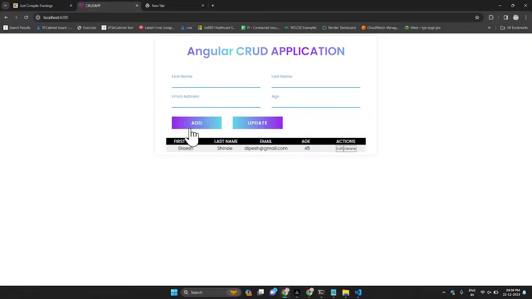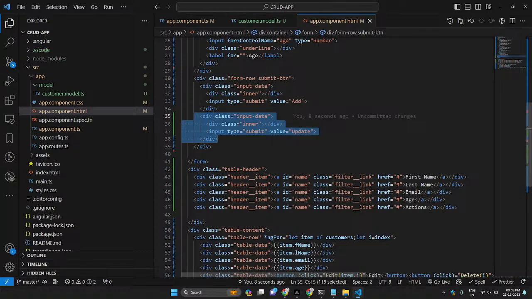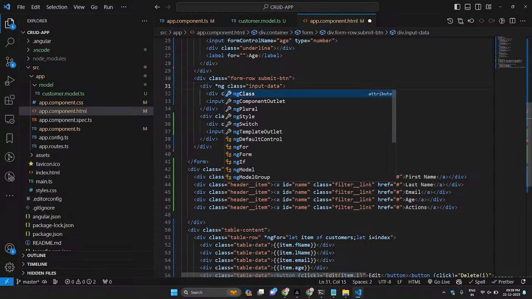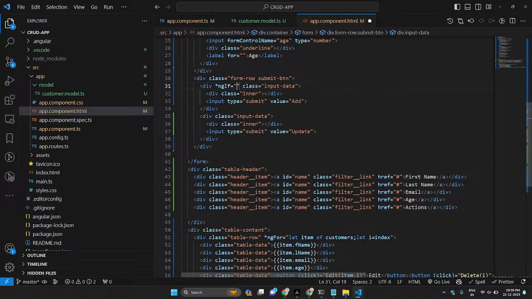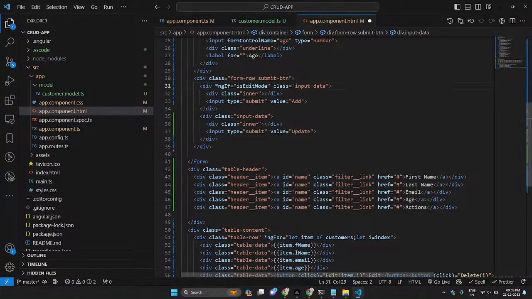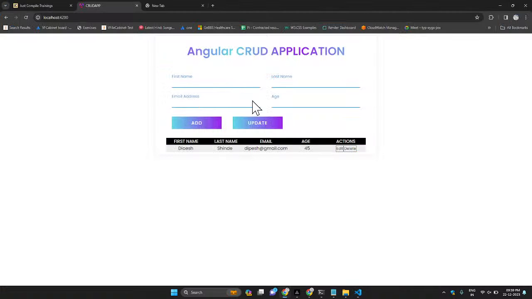And the add button I have to show when the form is in normal add mode. Correct. So that's why I'm going to add a condition here with the help of the *ngIf directive. I'm going to use this isEditMode, which we have already defined. Remember, we have defined this. So I'm going to use this in both the places. If the edit mode is true, just show the update button, and if it is not true, show the add button. Perfect.